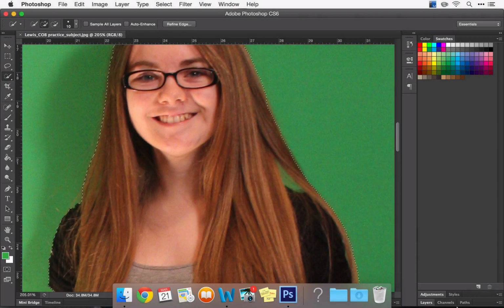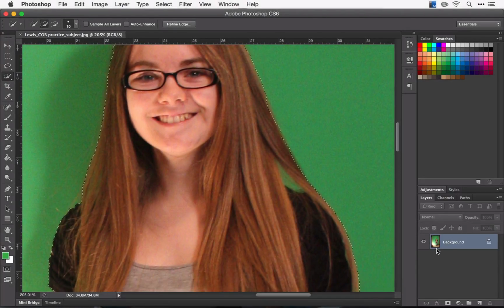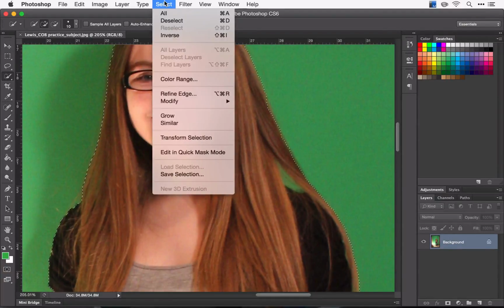And open up my layers so that we can see what's going on here. All we have is this background layer. So at this point, we're going to do something that's going to change that. We're going to go to Select, Refine Edge.